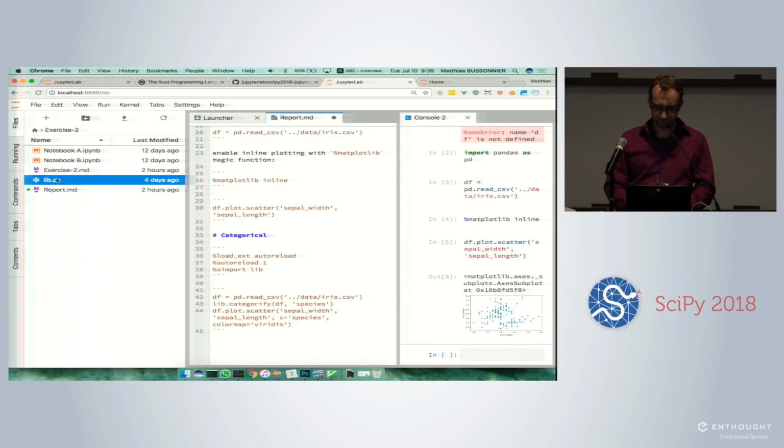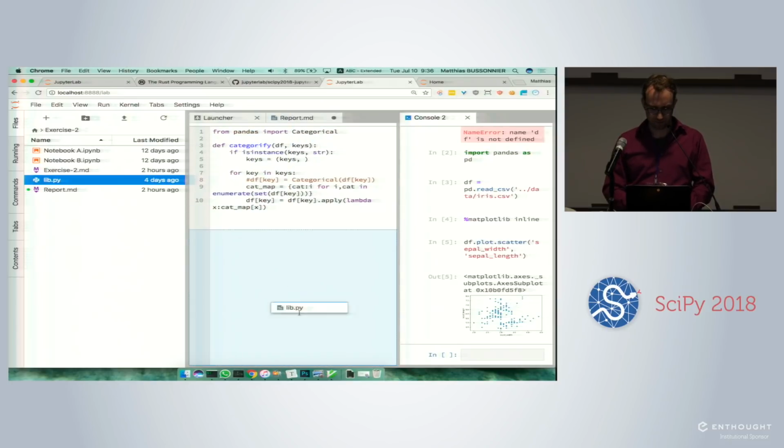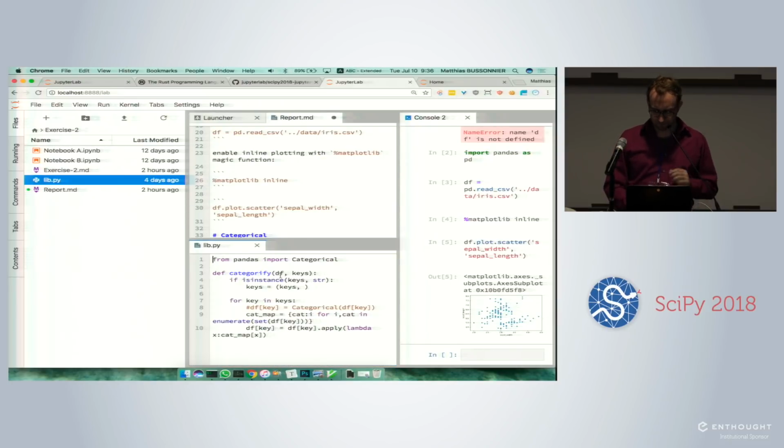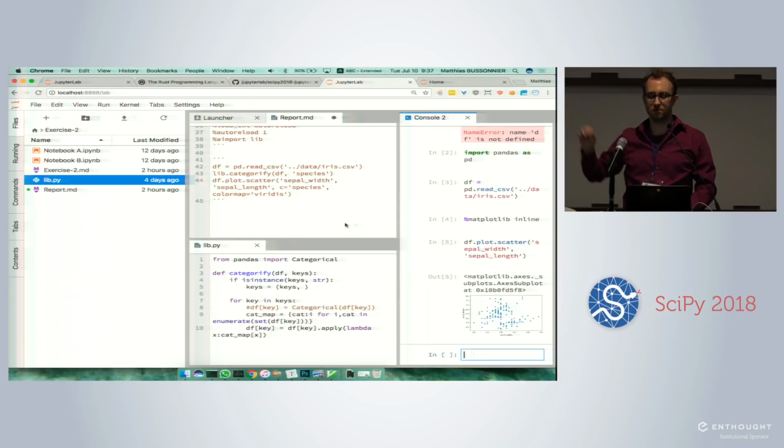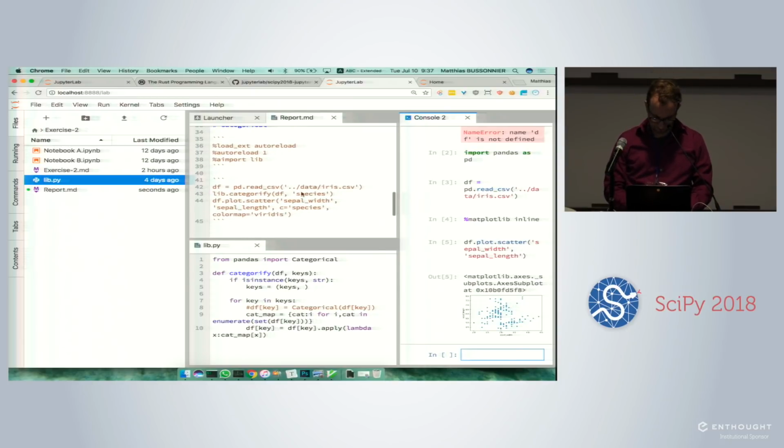So now I have this Python library file here that basically just takes my data frame and mutates it to make my last column, which is which species my flower is, a categorical value, so that I should be able to basically do scatter with color, and so have each species be a different color in my scatter plot. And so right now I'm going to make a mistake in my library, so it won't work.